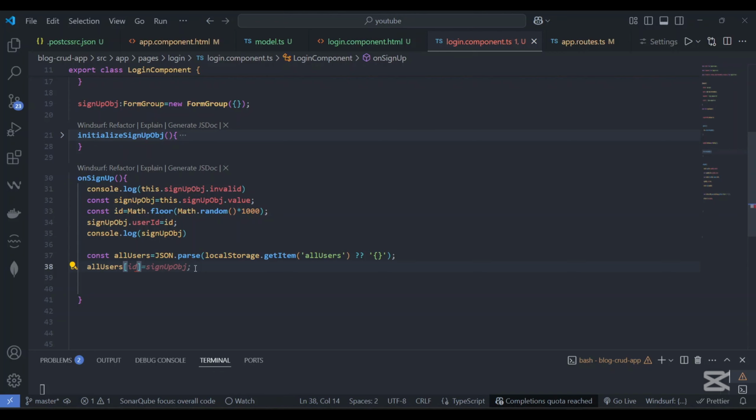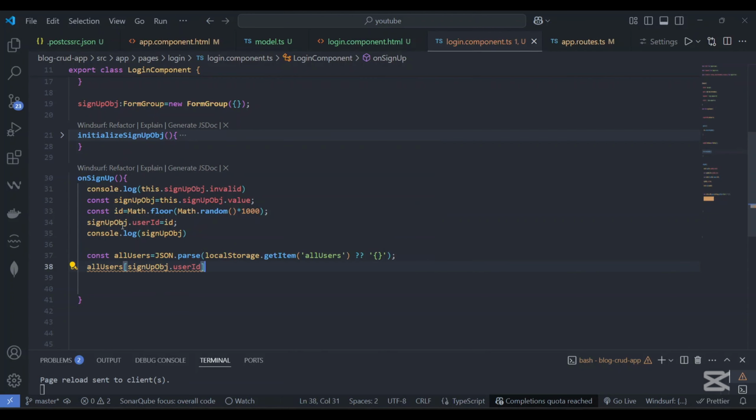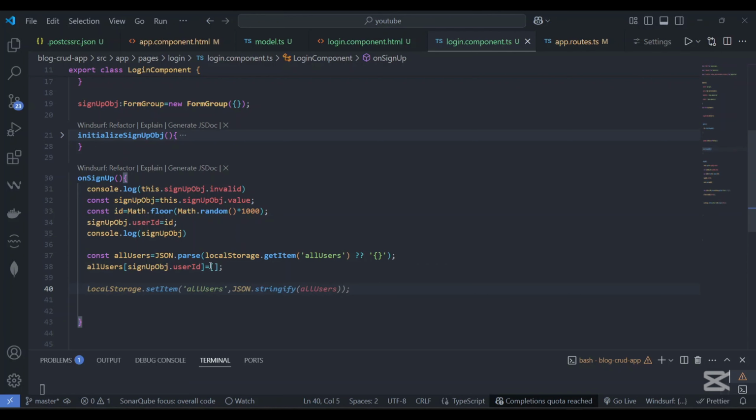We have to use signUp.userId, the signUp object's userId, because it can be changed. If there is a mistake, our whole app will crash. So we'll store it, and signUp.userId equal to null. If null, then userId equal to a blank array, semicolon.